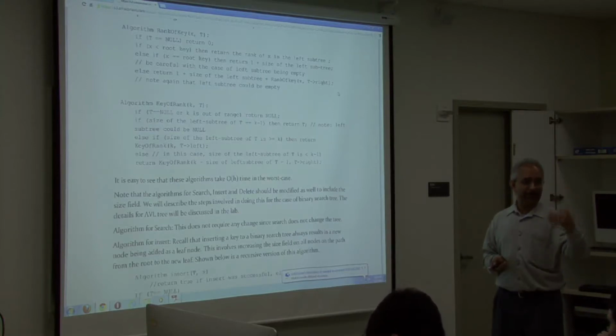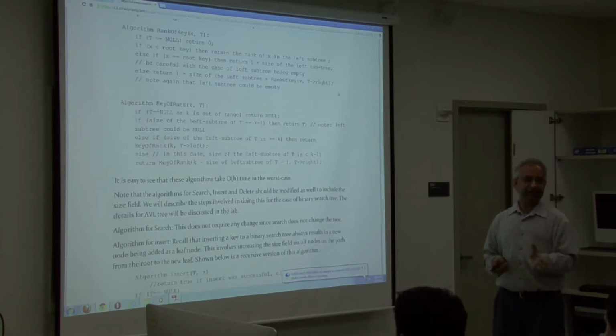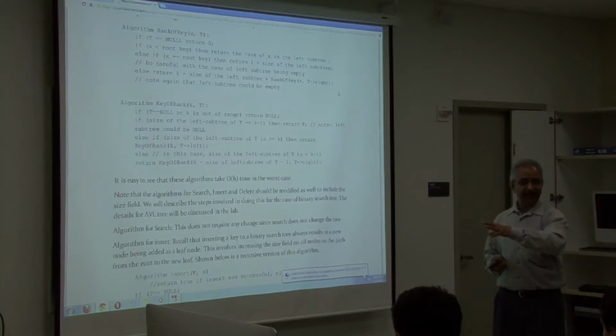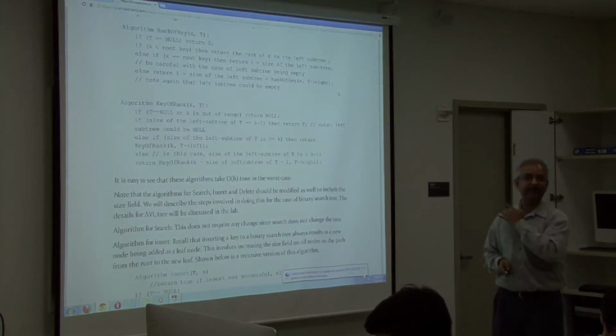We need to now add the size field. That's the easy part, right? All you have to do is what? In the constructor, have an extra field called size, and then set it to 1 initially because a single node tree has 1 key. Okay, that's the easy part.